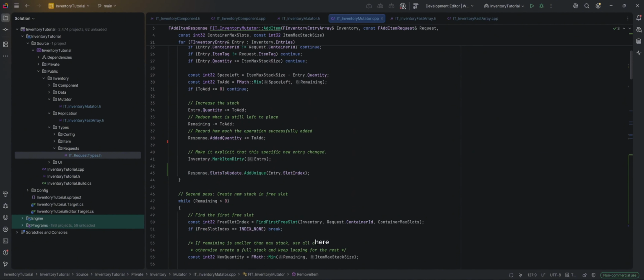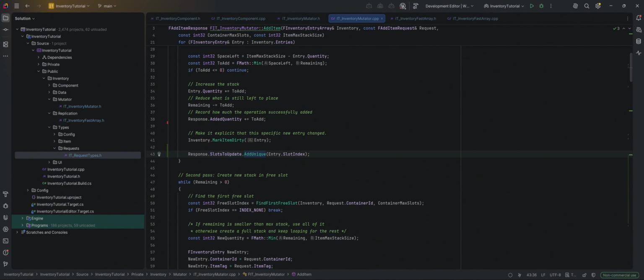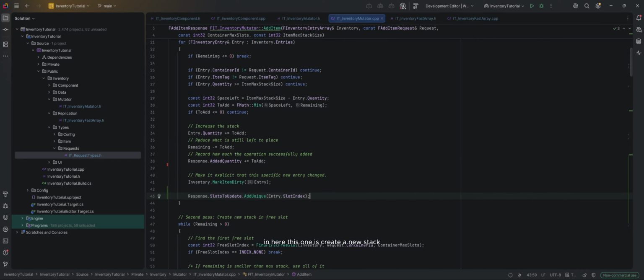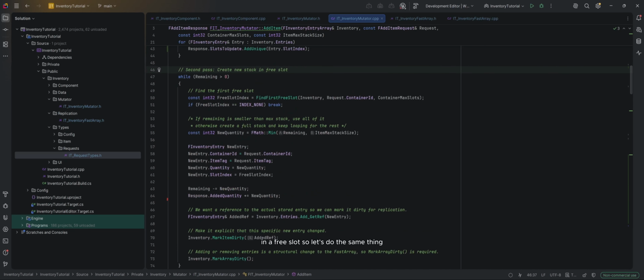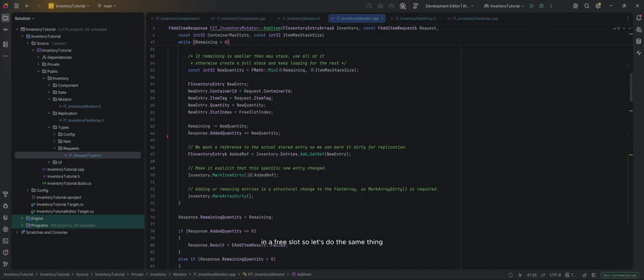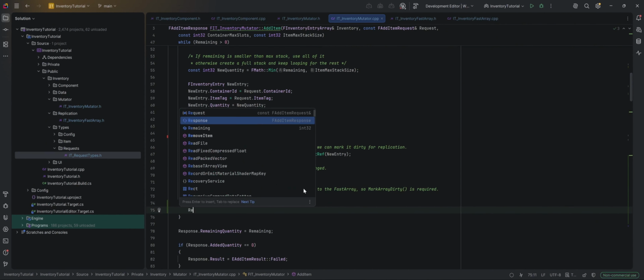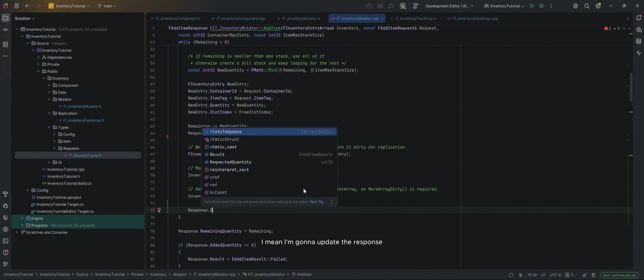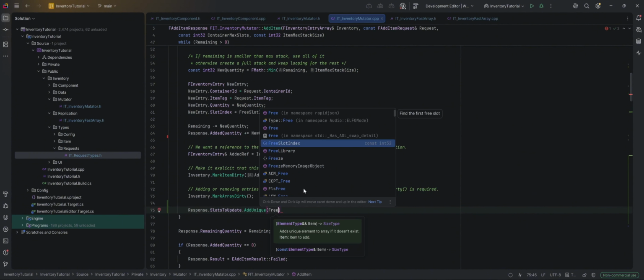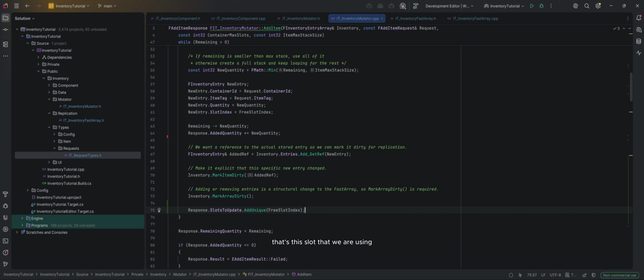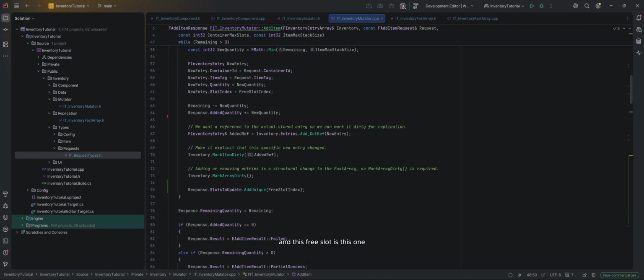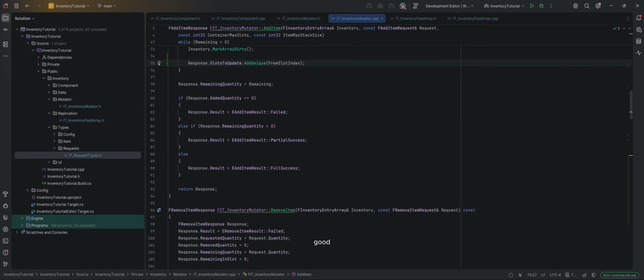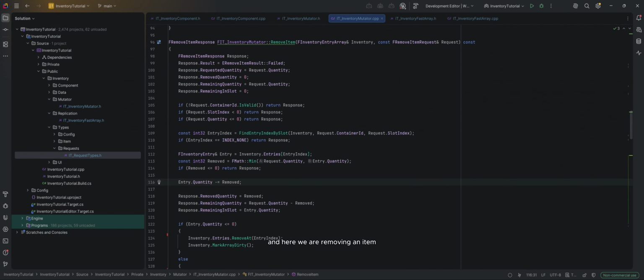So yeah, where was I? Here, I'm going to add this slot that we just updated in here. This one is create a new stack in a free slot. So let's do the same thing. So here, I'm gonna add a new response. I'm gonna update the response, update that add unique free slot index. That's the slot that we are using, right? So we are putting it in a free slot, and this free slot is this one. Good.